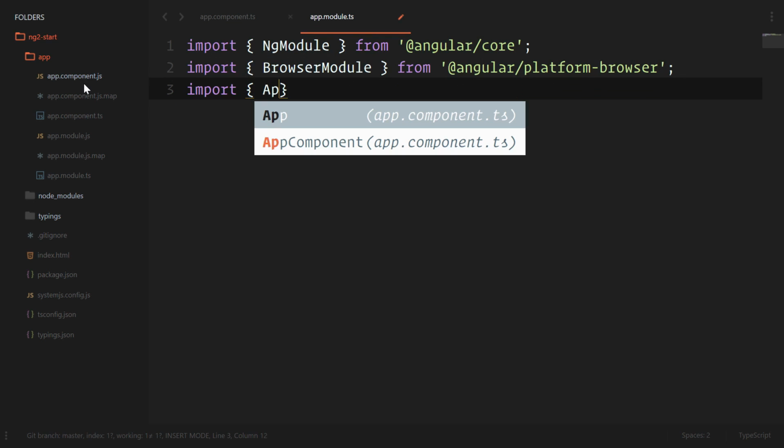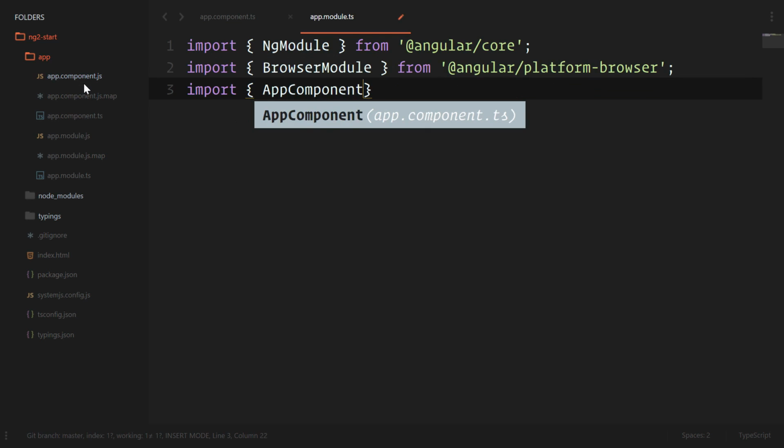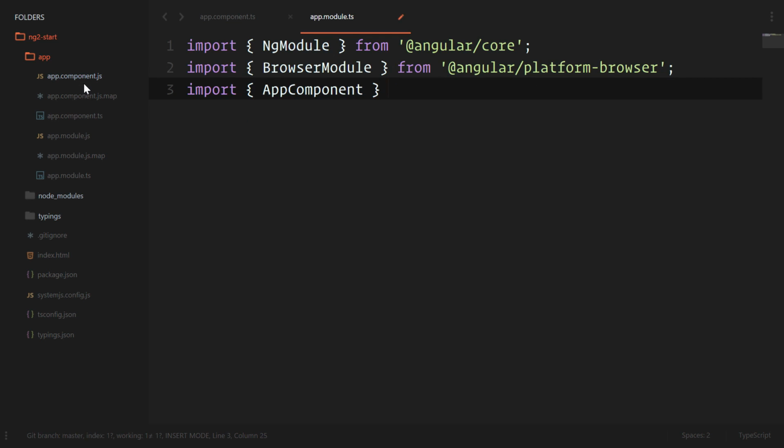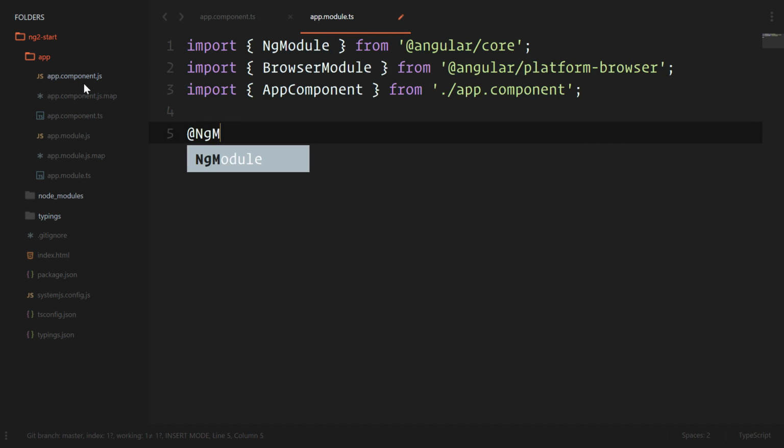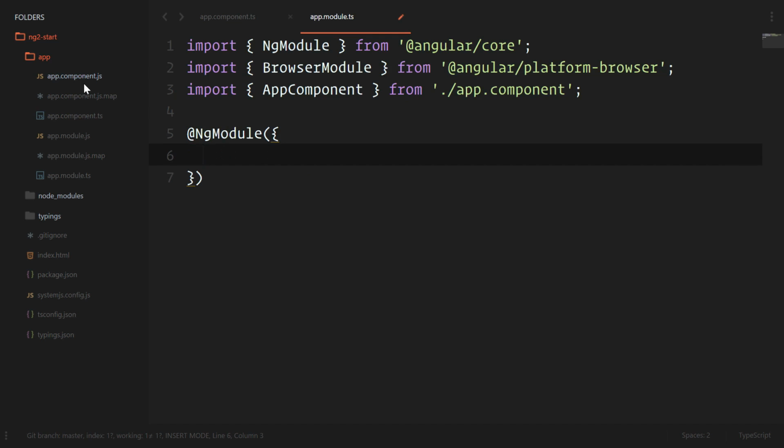And then let's import the app component that we just created. And since we exported it from that file, we're able to import it in this file. We can omit the TypeScript extension there, and we'll create the ng module. Imports is any other modules that we need to use. We'll use browser module here.